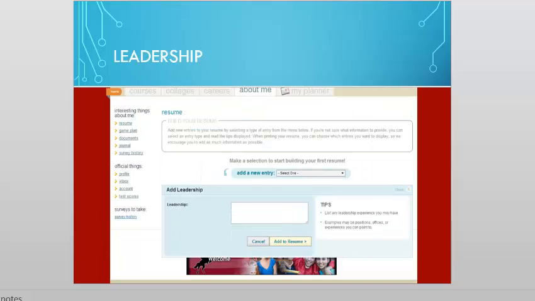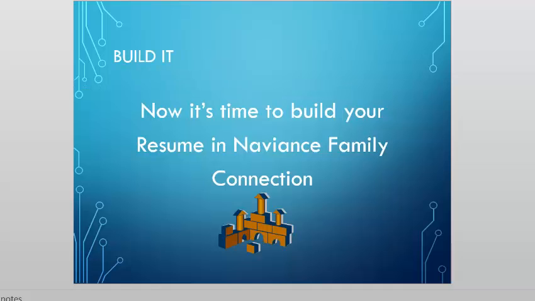Here you will need to add any leadership roles in which you have served, including those that you have listed in previous sections. Be sure to detail any events and/or activities you were in charge of when serving in this role. It is now time to build your resume.